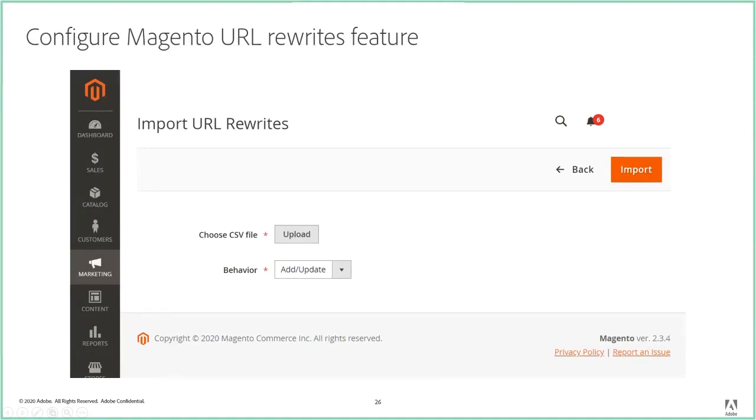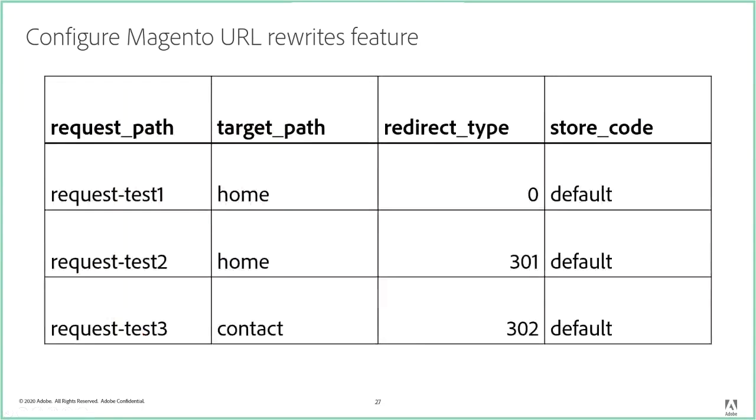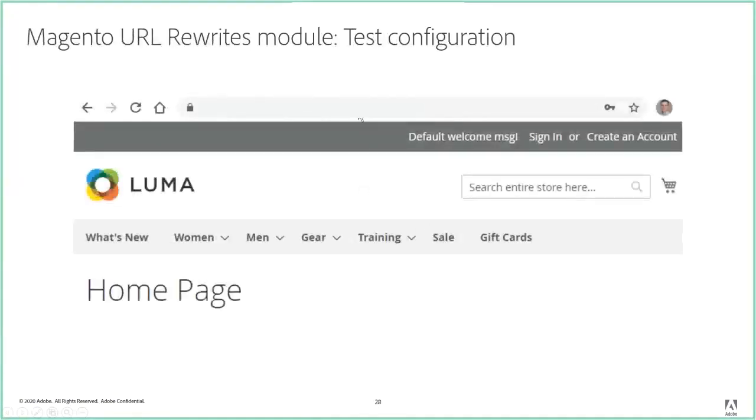And then this is just an example of the CSV. You'd have the request path, which is like the source, target path, which is the destination, and then the redirect type. 0 for transparent rewrite, where it just shows the resulting page without redirecting you, and then 301 and 302, which are redirects, and then of course the store code. This would just be an example of the previous CSV I showed you with request-test1, and it's doing a transparent rewrite to the home page.